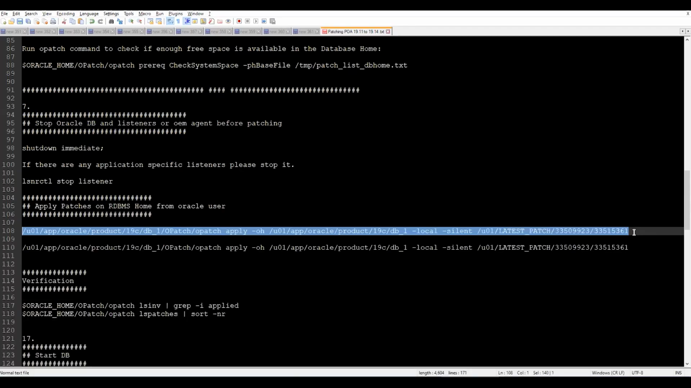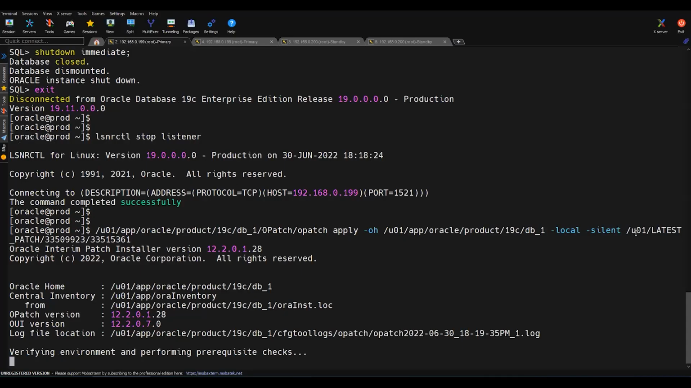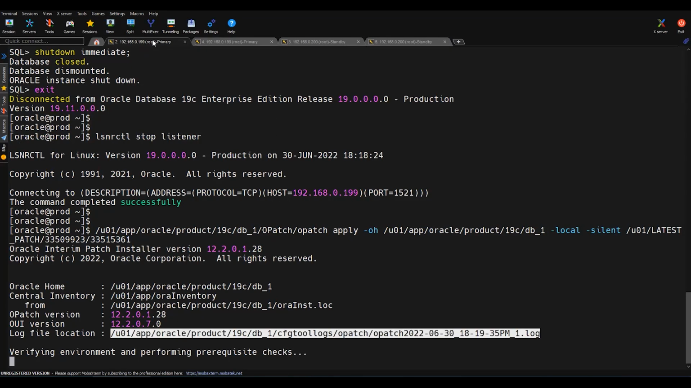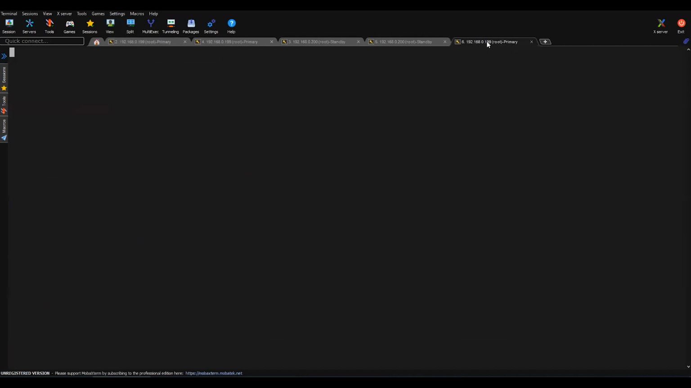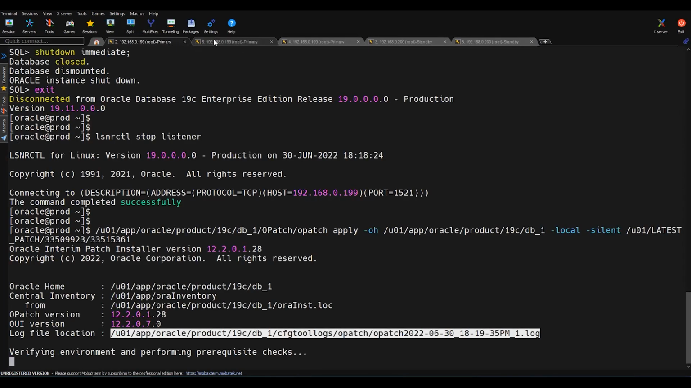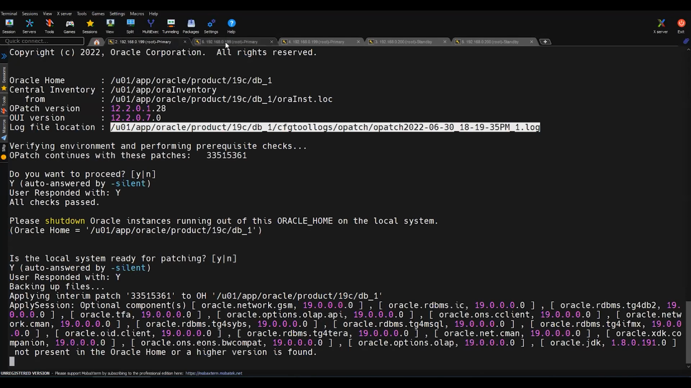So the patch is getting applied here. As soon as the patch gets applied, we will proceed. If you want, during this patching activity, you can take a duplicate session of the 50 and then look at the logs to see what is actually happening.